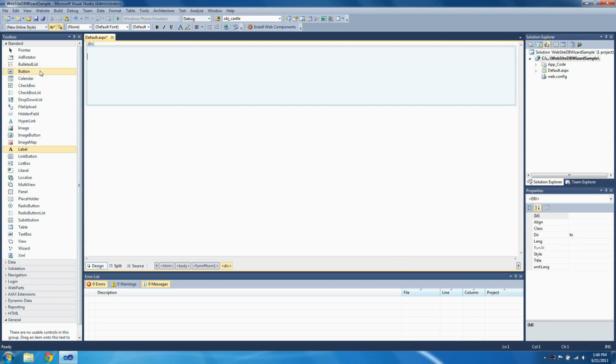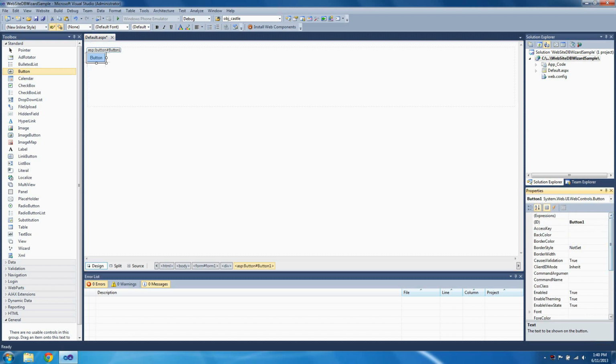Now let's add a button to insert data. Let's name the button Button Insert, and let's give it the text Insert. Let's also create a label. Let's call it Label Message.